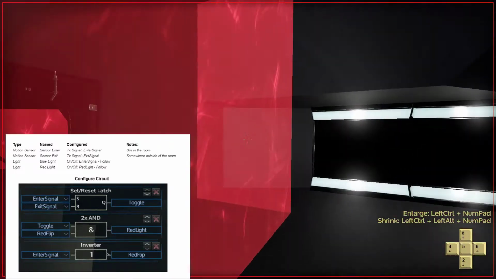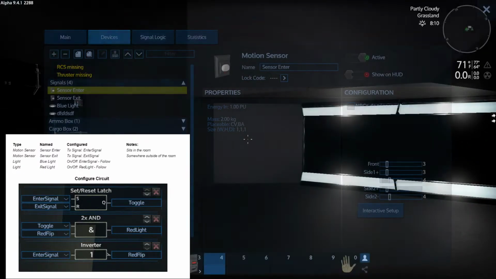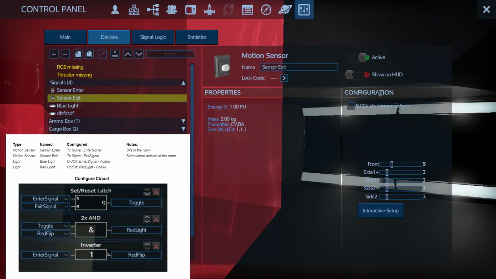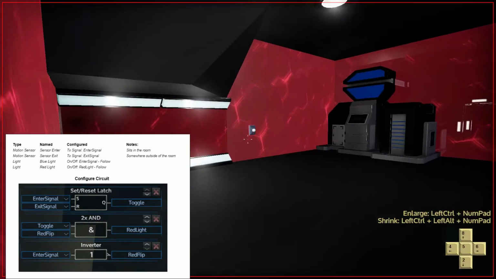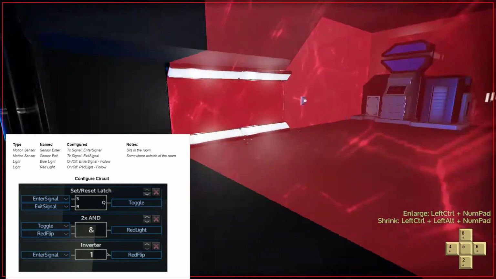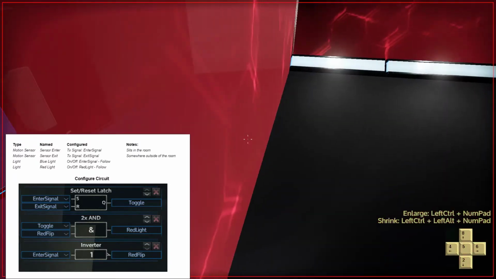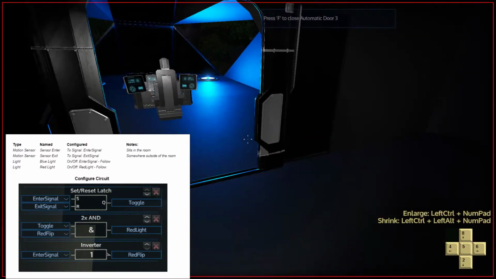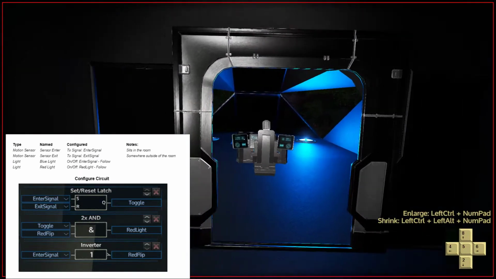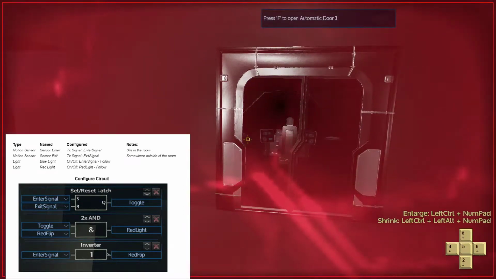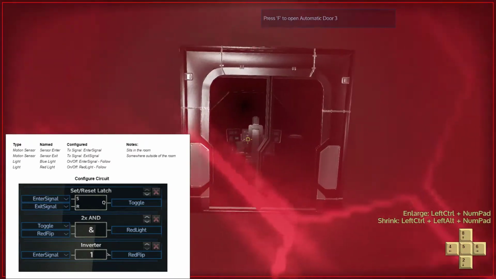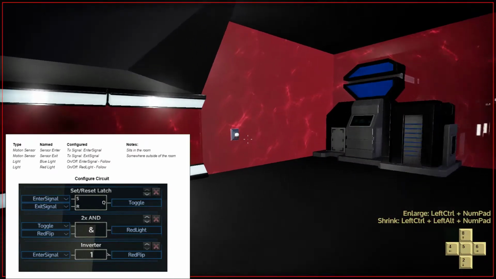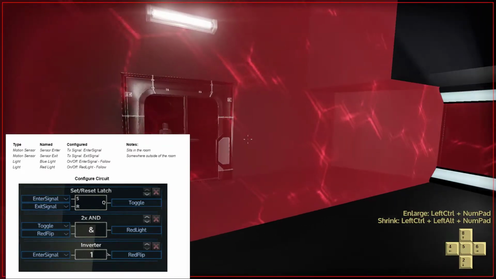And then we are going to look at the exit. The exit is actually right outside the bridge. They're butting up against each other, so there's no overlap. But it prevents that red light from coming back on as I leave. It leaves the blue light, and they all go off at once. Anyway, so that's my two motion sensors.